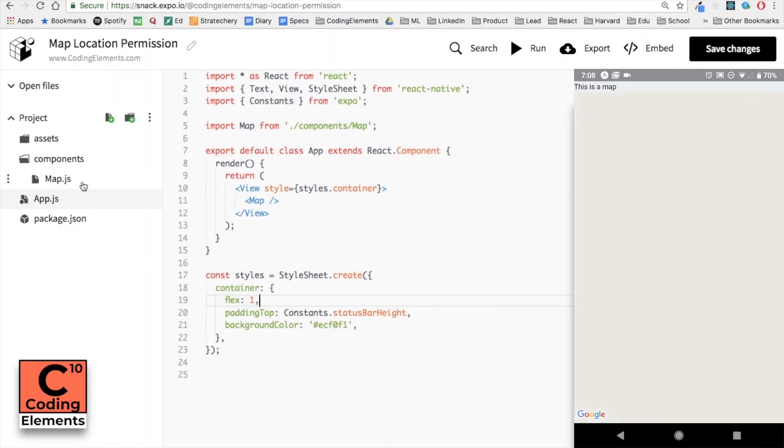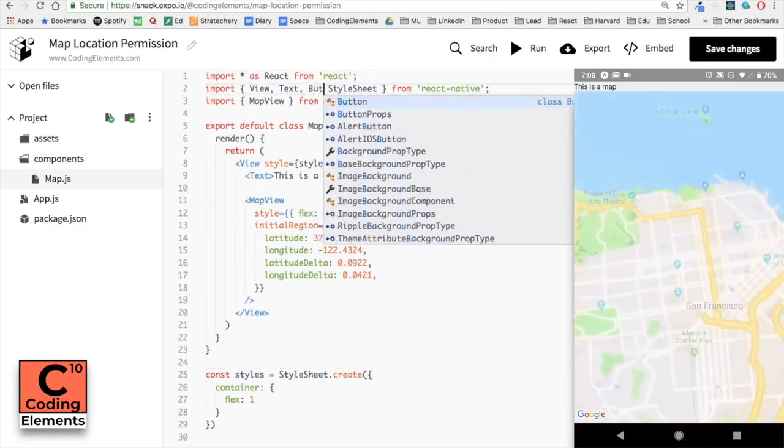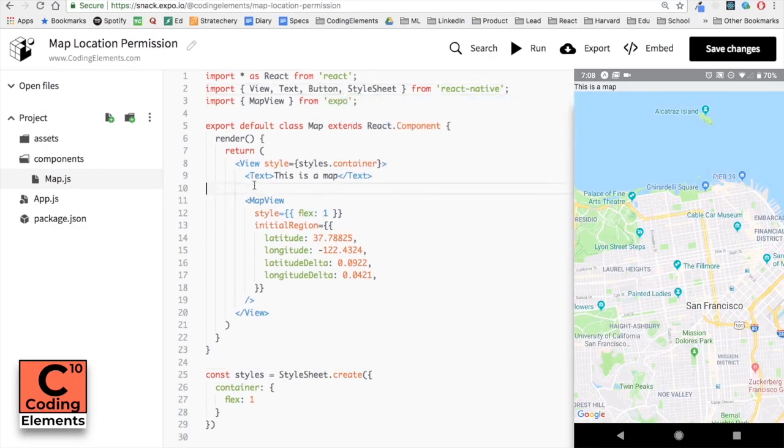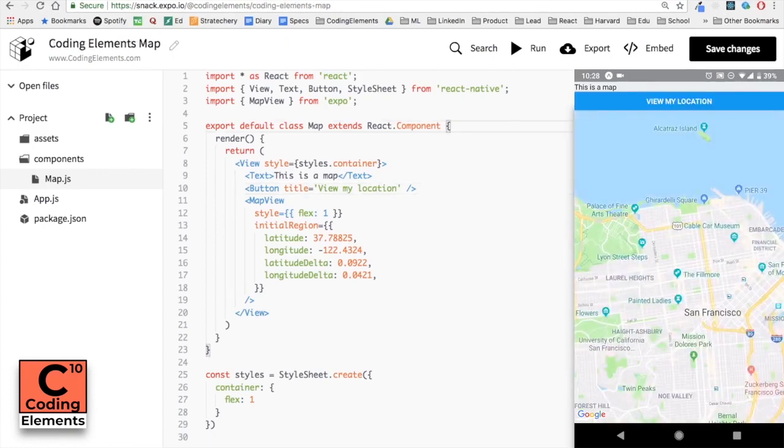Now in our map.js file, above our map, let's display a button. Now on clicking this button, we will access the current location of the user, and we will set that location in the map so that that location is visible to us in the map. So on clicking the button, we'll be calling a function.